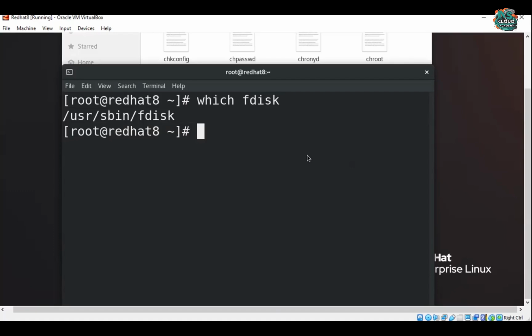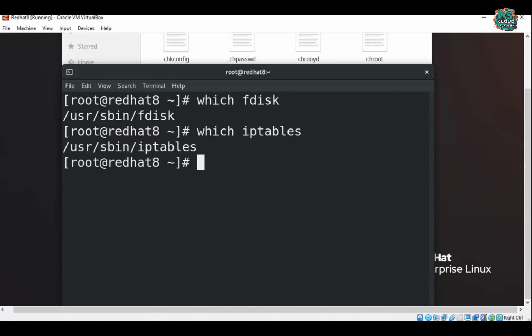And just like iptables, which iptables? See, this command is also inside sbin. So it's related to system executables. You can say it can be used for maintenance purposes, just like fdisk, ifconfig, swapon, all these commands.